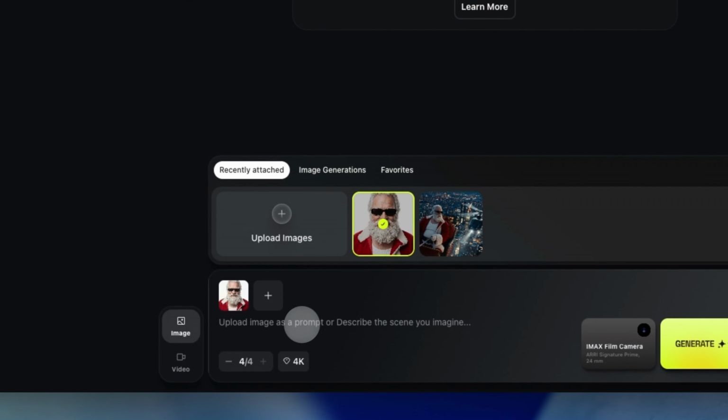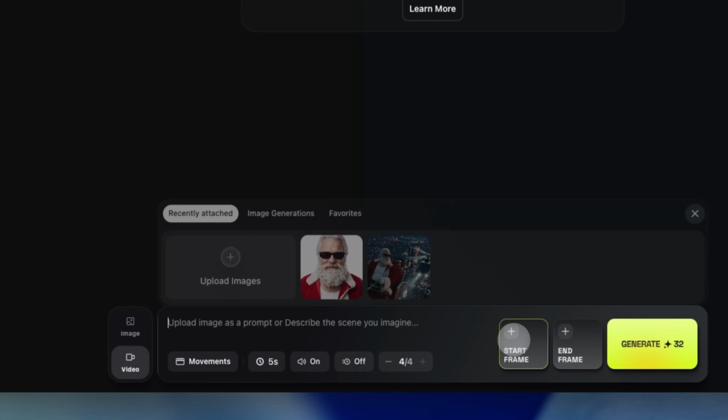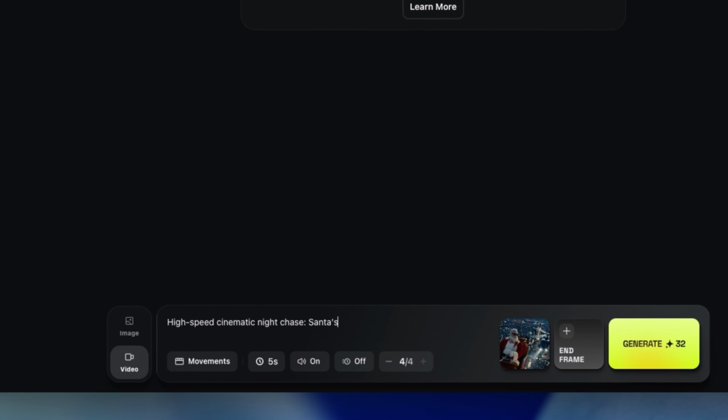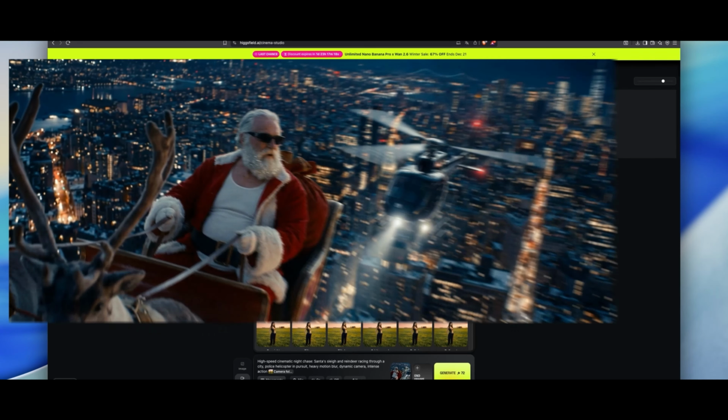Higgsfield Cinema Studio is a new way to create cinematic images and videos inside Higgsfield from a single intentional frame and turning it into a polished shot. It has been created to help creators get a premium film-like look with simple creative choices, not technical prompting. So without further ado, let's get started.